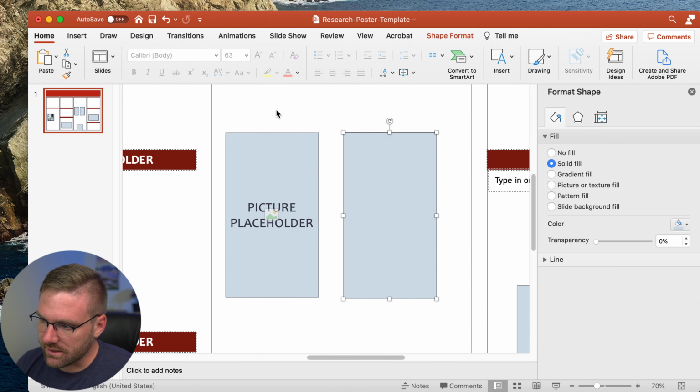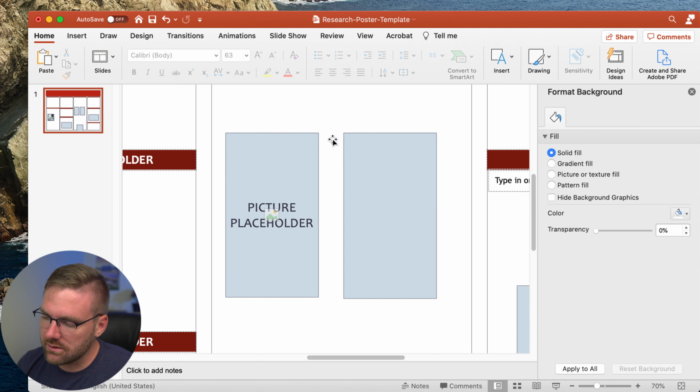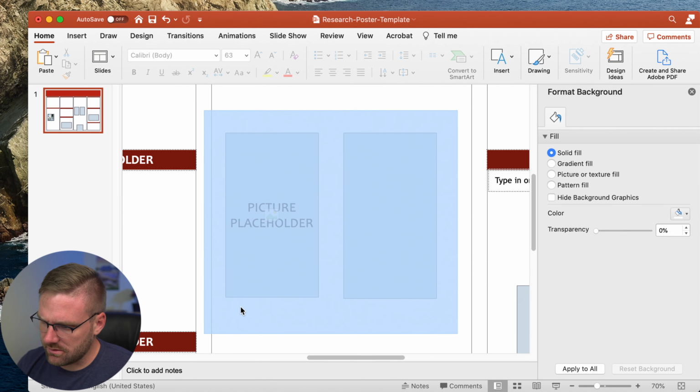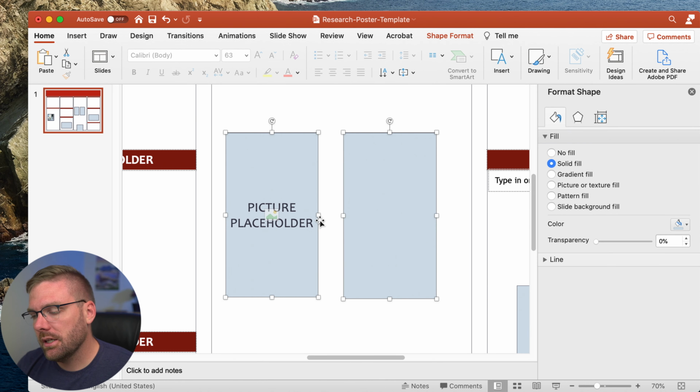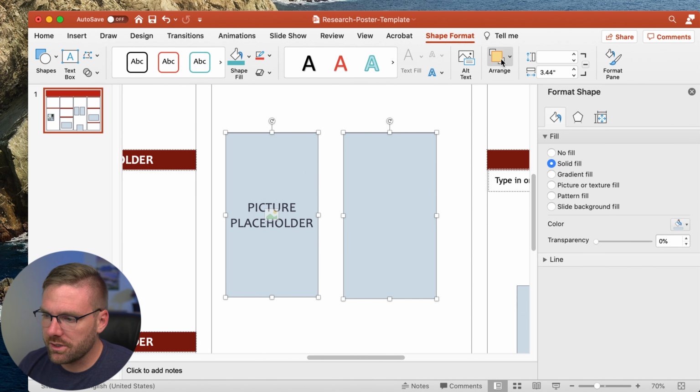So I could drag and select both of these things. I guess I have to drag and select all of them. There we go. And I want to make sure that they're perfectly aligned with each other. Then I can come over here under Shape Format is where this one is, but it's also typically under the Home tab.